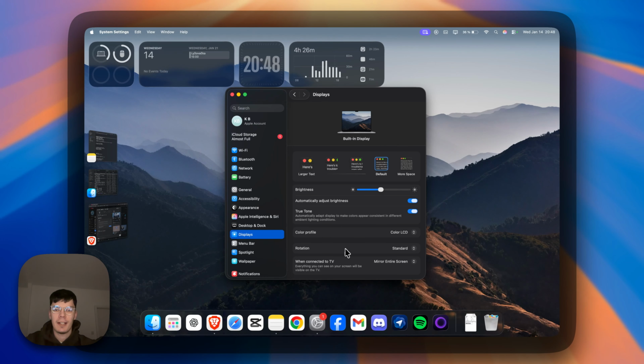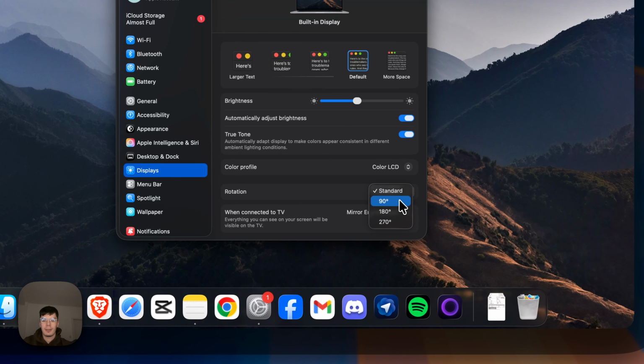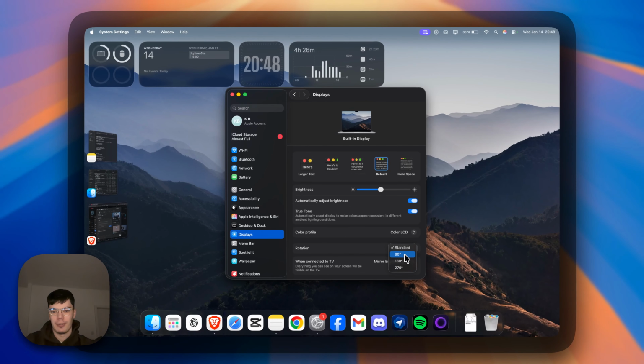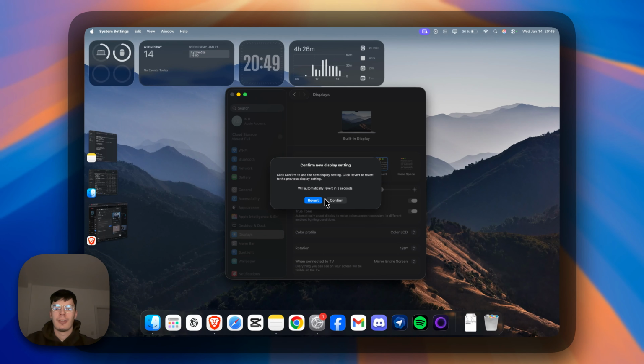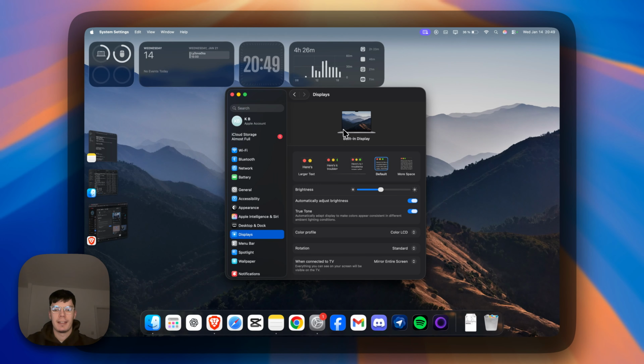the Rotation option is here. And if you want to rotate your screen, click on Standard and you can flip it, for example upside down or 90 degrees. So I'm gonna do it right now. So now I don't know if you can see it, but my computer is upside down.